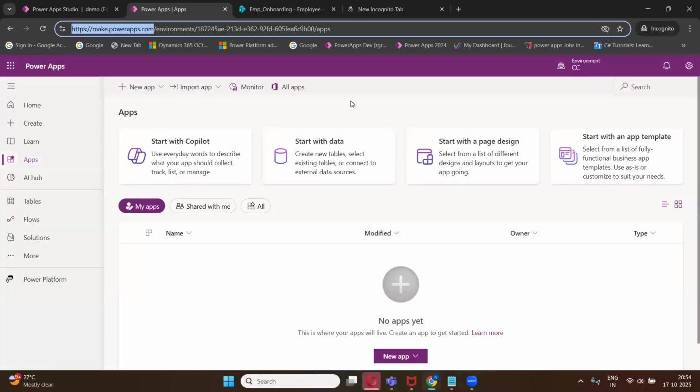So this is the first screen of our Canvas app. Make.powerapps.com. By using make.powerapps.com, we are able to enter Power Apps. So this is the home screen of Power Apps. Home is there, create is there, learn is there. Create is nothing but, by using the create option, we're able to create your application. Then learn. Learn means Microsoft documents are available in this learn option.